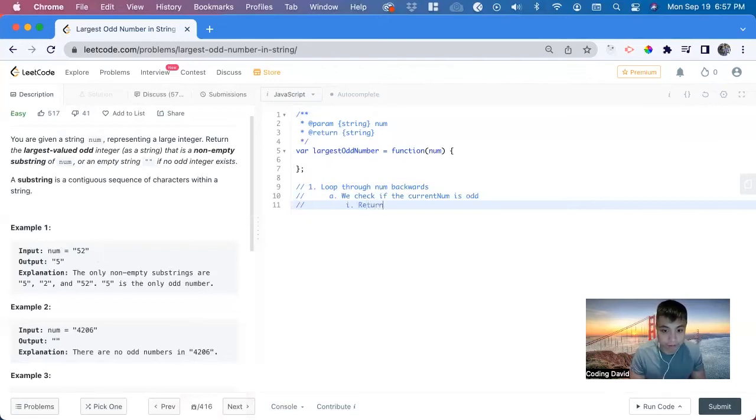Return num dot slice. So we're going to have to use slice from the beginning until that last index, and slice doesn't include that last index, so we have to add 1 to it, so it's i plus 1. And then if we don't hit this return, we just return an empty string. Great.